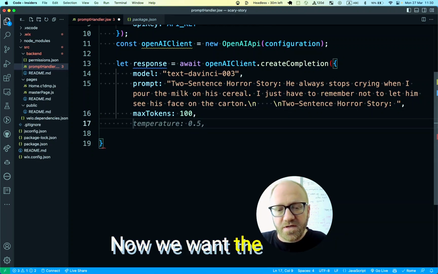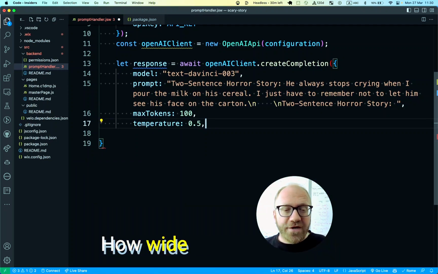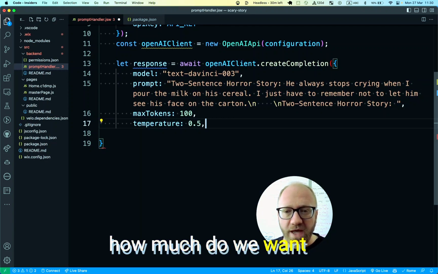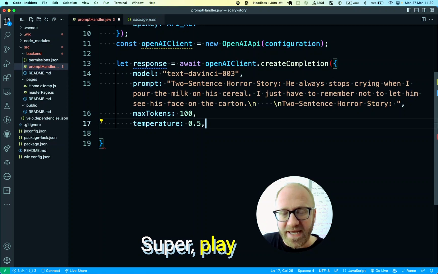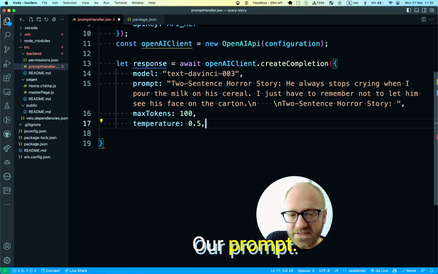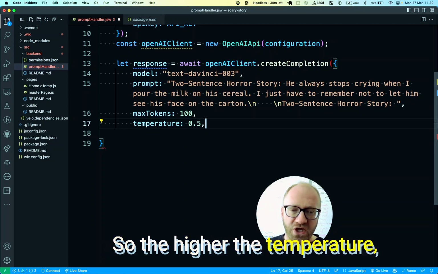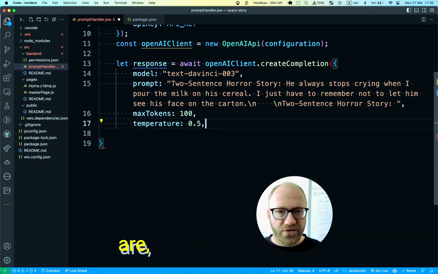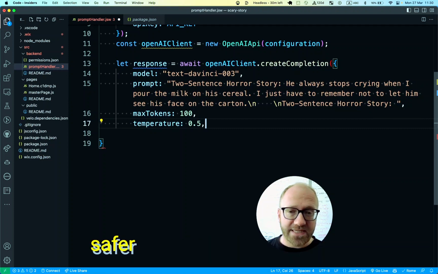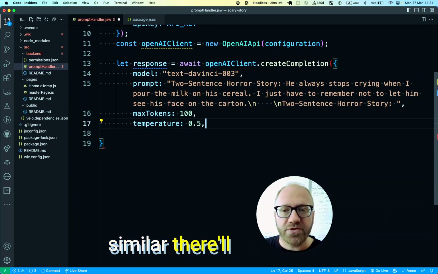And now we want the temperature. So temperature is basically how wide of a range we're giving the AI permission to act in. Like how much do we want it to play it super safe and stay very close to our prompt, and how much permission we're giving it to go out of bounds. So the higher the temperature, the more varied the responses are, the more willing it will be to take risks and be creative. The lower the temperature, the safer its responses are going to be, but also the more boring and similar they'll be to each other.